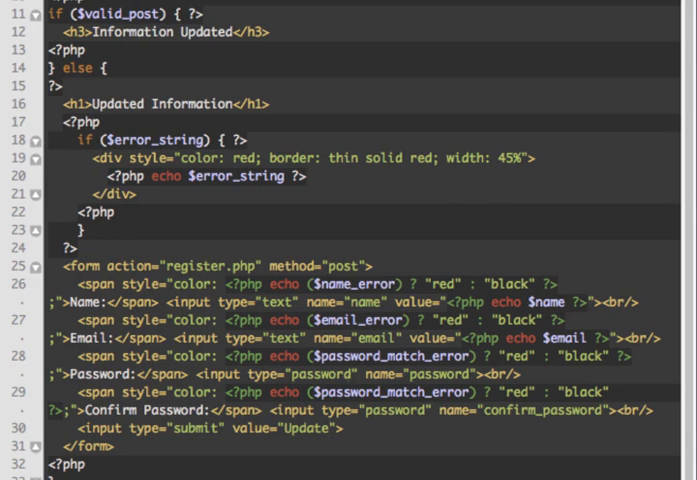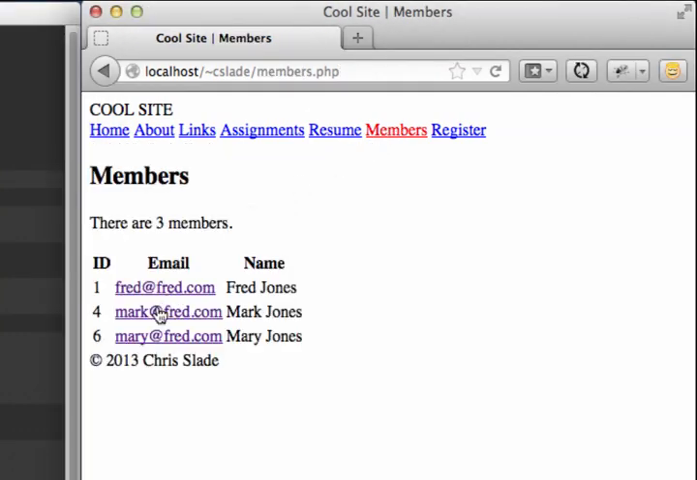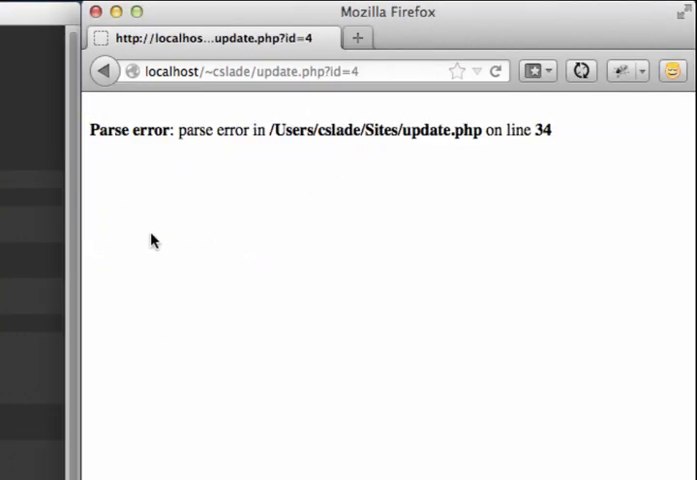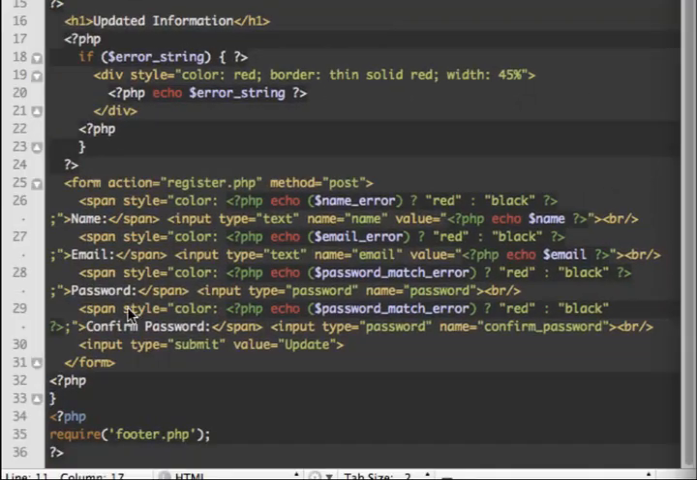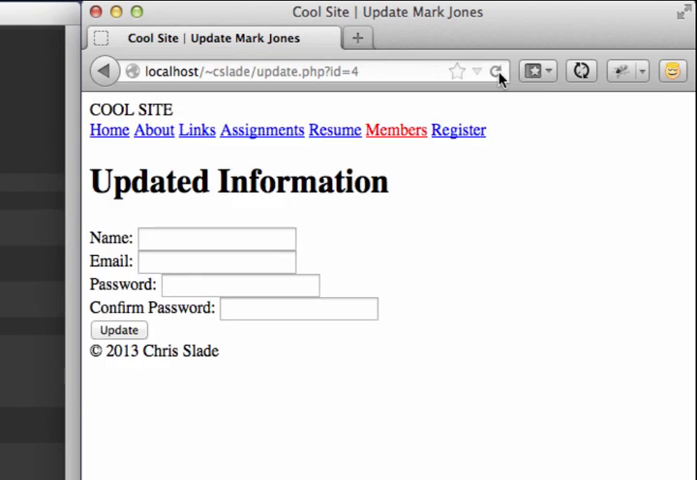Okay, so let's see what that's done to this page. By the way, valid post is still undefined, so that's a false value. So we should see the form. So when we click on our members page, and we'll go to Mark, and we'll try to update Mark. A parse error on line 34. I accidentally didn't end my PHP block quite right. So now we'll refresh this, and now we say this thing right here.